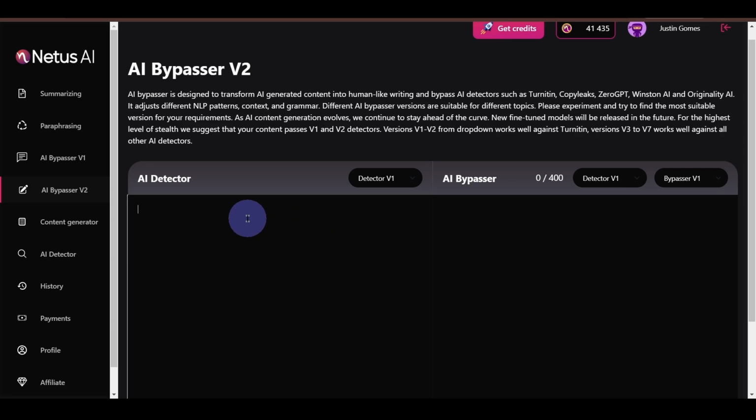You have the AI detector over here, so it'll detect the AI content, and then this will, again, if there's AI content you feel like you want to bypass, you can use this one click and redo the content so that it can pass through the AI detections.